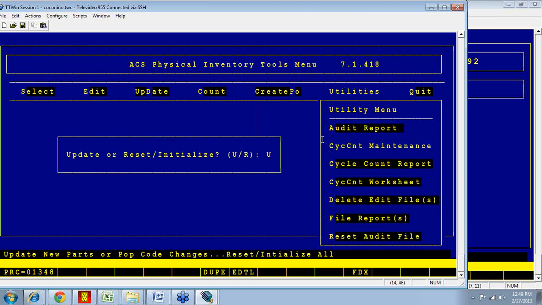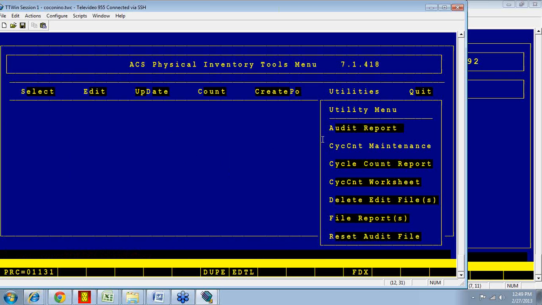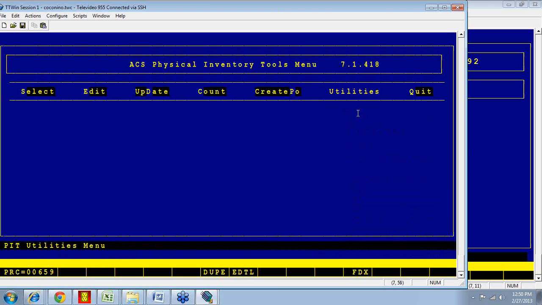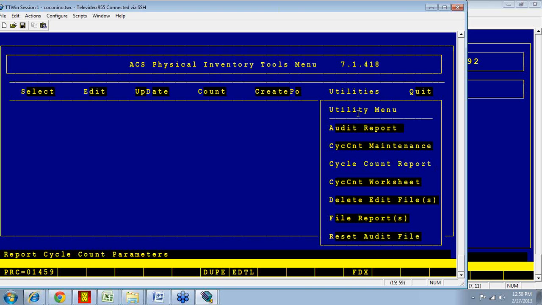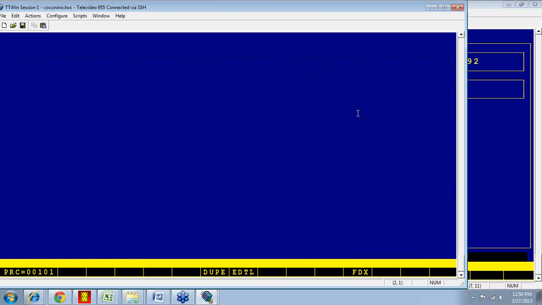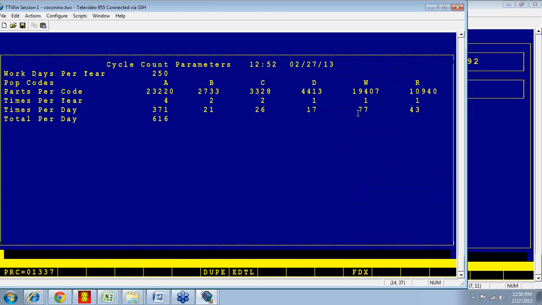Okay. I'm going to initialize. I'm going to reset it so that everything is clean. Okay? And it asks me if I'm sure. All right? Then I'm going to go down to a cycle count report. Once that's done, I go to cycle count report. Okay? It's going to ask me if I want it to go to a screen or print. I always default it to the screen.